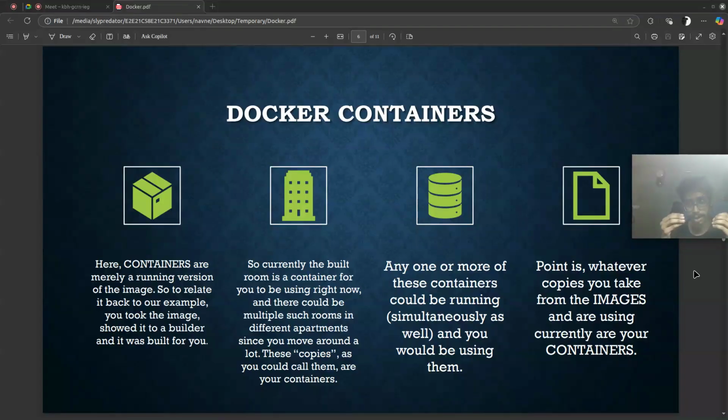Containers, if you're aware, let me take another example from Python. If you have ever worked with Python classes, so what is a class? It's just a way of defining a structure that you want certain variables to behave this way and certain variables to behave some other way, and then you make several objects out of that Python class. So this essentially is what is being applied here as well, just that it includes several other software, right? Now, from your image, you built that same room in like 3 4 different apartments.